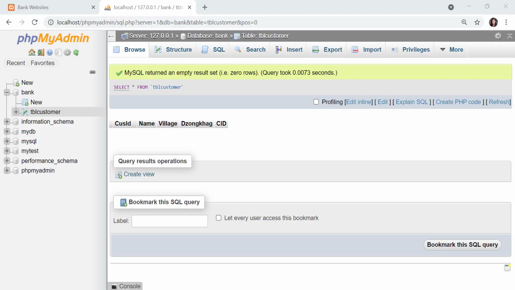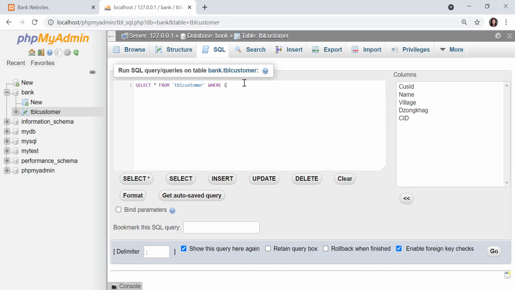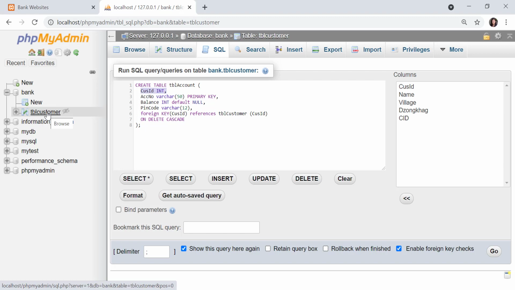So let us go to the SQL query again. I've already written the query, so I'll just paste it. Table account, where I have customer ID as integer. I've defined that the data type should be the same, matching. In the customer table my customer ID is integer, so in the account table it should also be integer.